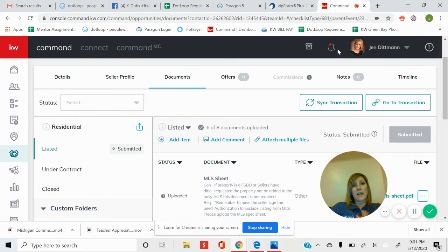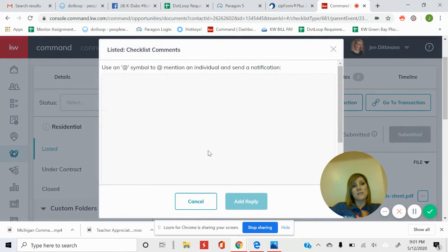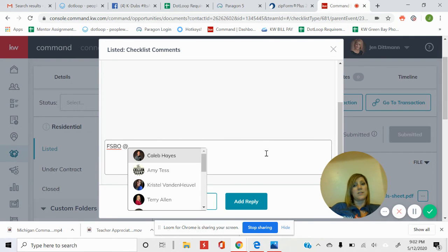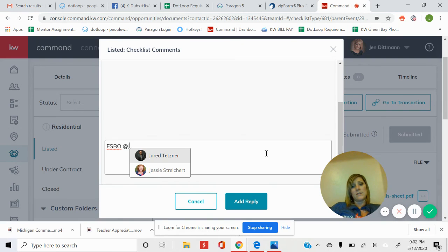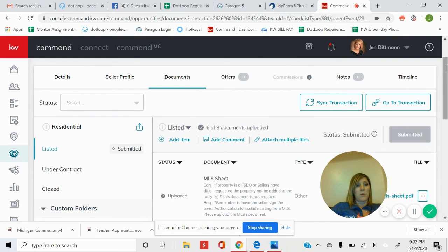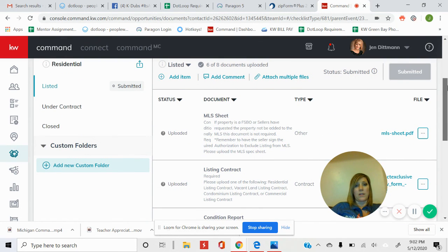Now, only do that if you have an immediate concern or an immediate need. Otherwise, you can add the comment. So say you want to tell me that this is a for sale by owner. And you're going to write your comment in there, and you're just not going to put at Jen Dittman. Okay. So you can still send me a note or a comment. You just don't have to write that at symbol. It's not going to send me a notification, but it's one of those that I'll get to as I'm approving and reviewing loops.